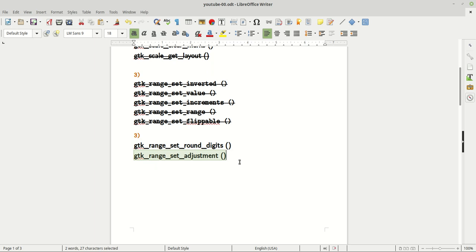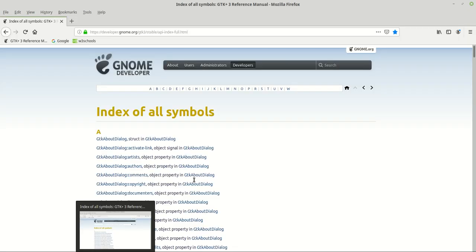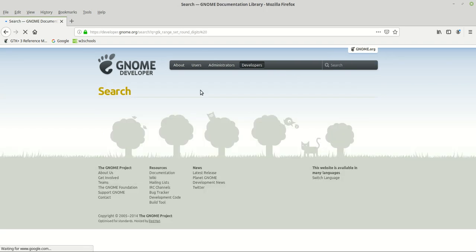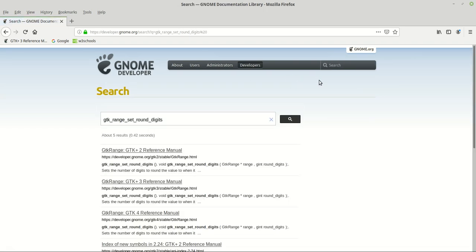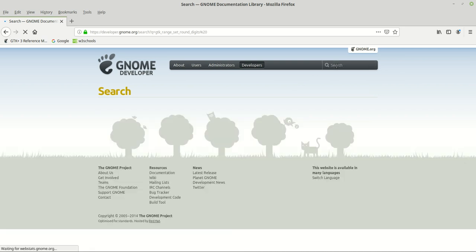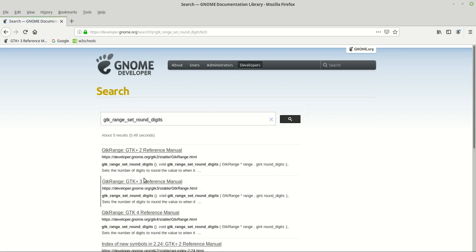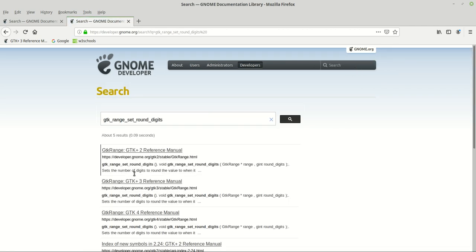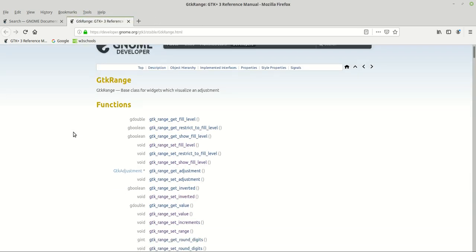gtk_range_set_round_digits, this is the function which we are going to use at this point. I hate that somehow the search is not working so well. You see, I need to go inside the range, and then the search works fine, whatever. Not all the time. Okay, so this time not. Sorry guys for that. I'm going to search it.